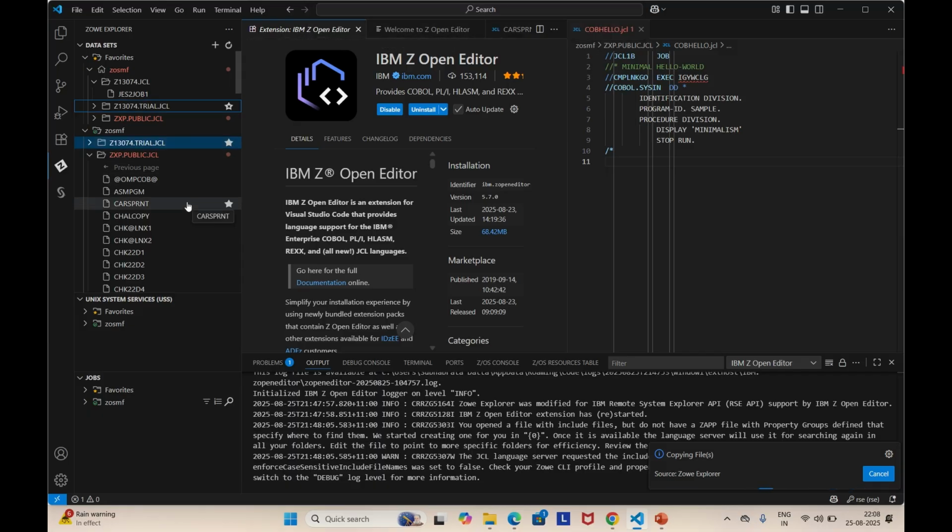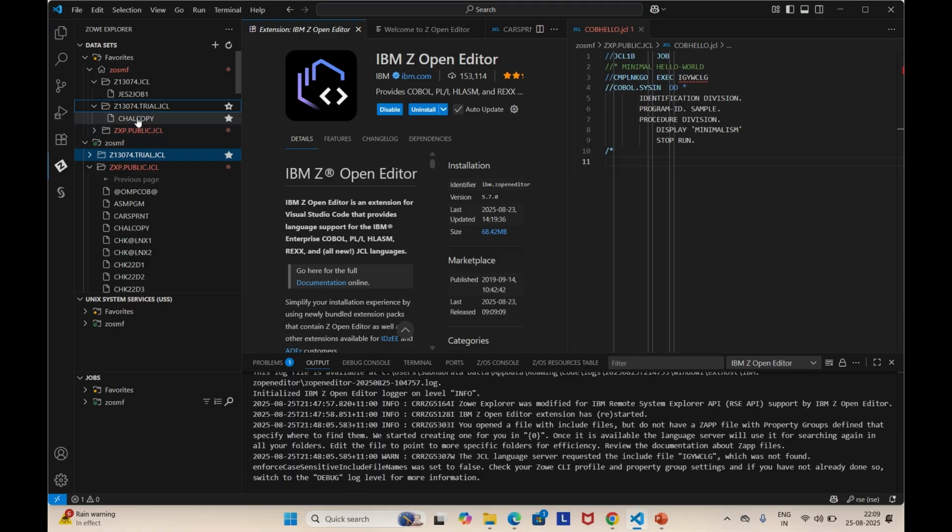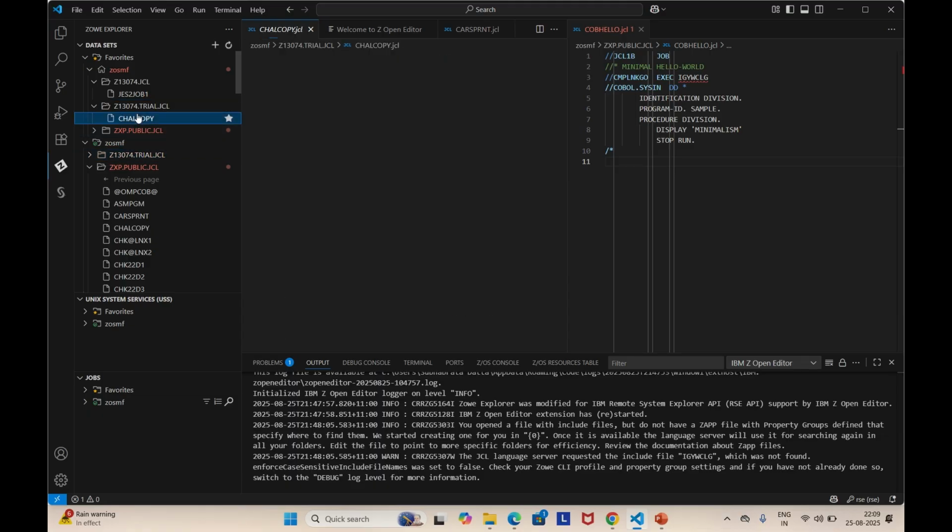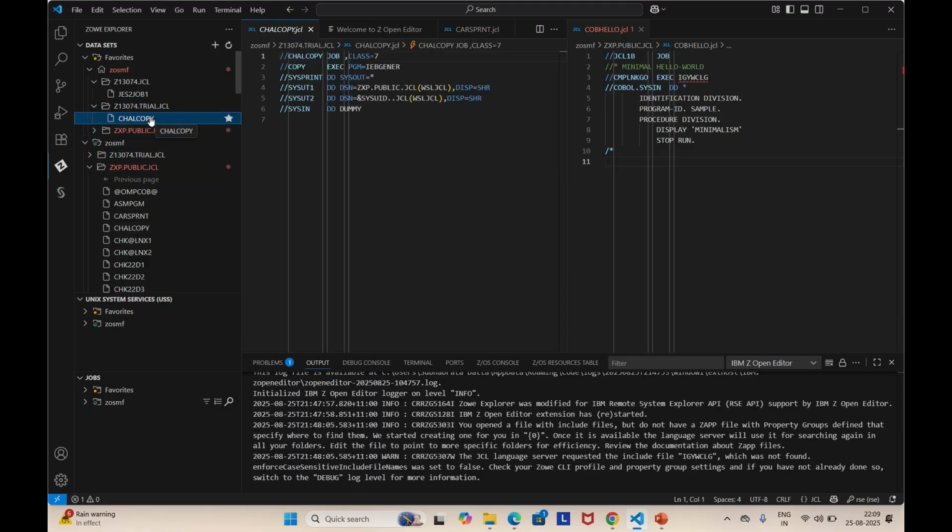So this member should be going into here. So this is the one we copied, and you can see the member, you can see all the details, and this is the open editor. You can see that it's recognizing the program, it's in JCL. So this is basically how it works, and you can open multiple screens. I have already opened two screens.